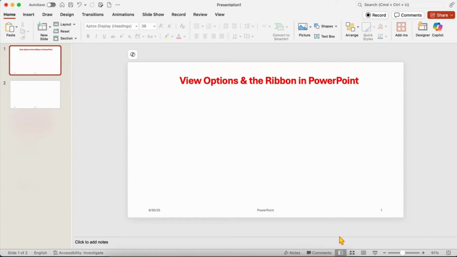In PowerPoint 365, the interface contains multiple toolbars that allow users to access various features. One of the most important elements is the ribbon, which is the area that displays the different tabs users work with. These tabs provide full access to the core functionalities available in PowerPoint.